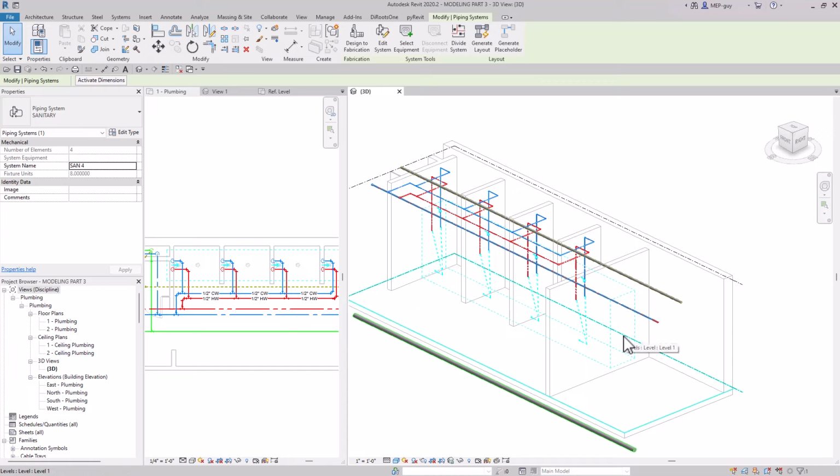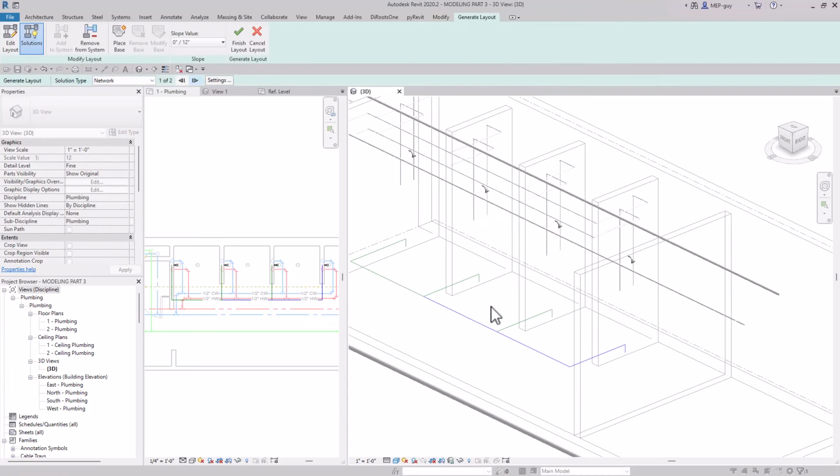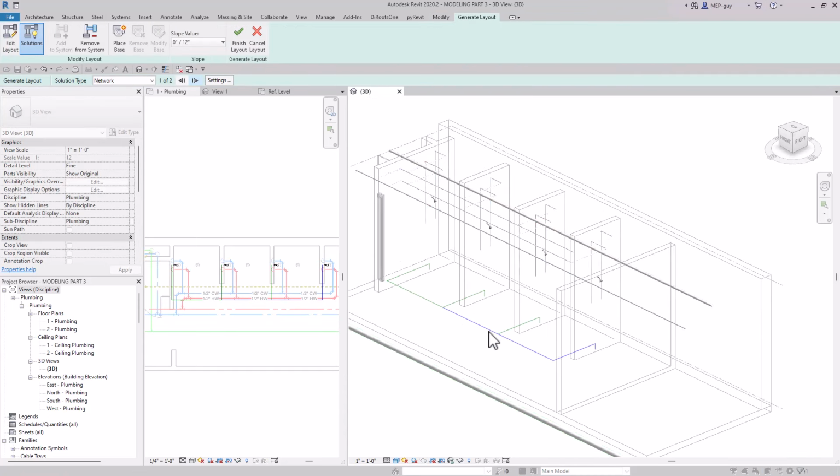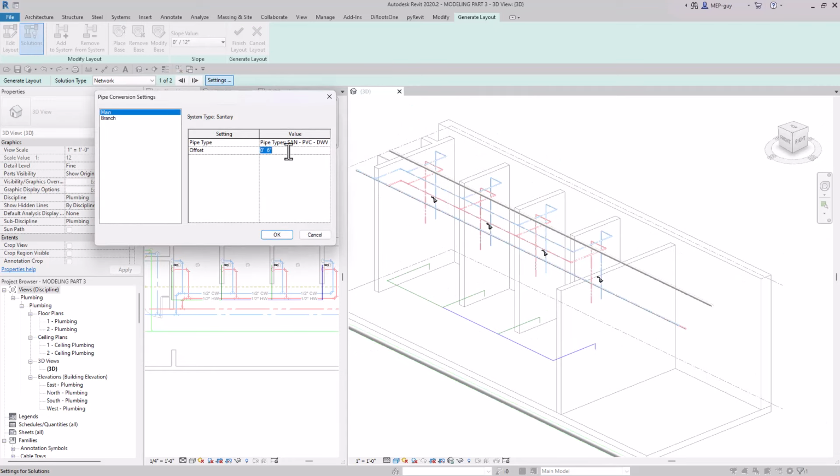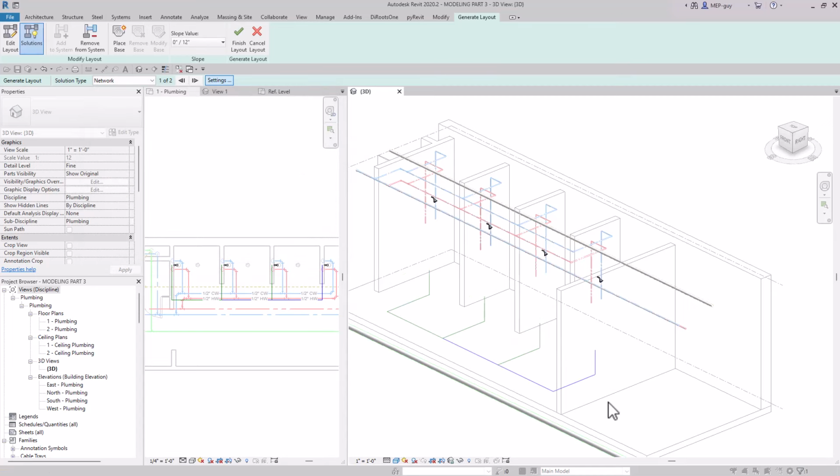So the next thing we're going to do is we're going to also use our generate layout command. So we're going to click it, and we're going to make sure we set our sanitary main and branch to -2 feet. So let's go to our settings. Let's make it -2. Go to the branch, set it to -2, hit OK, and that looks great.